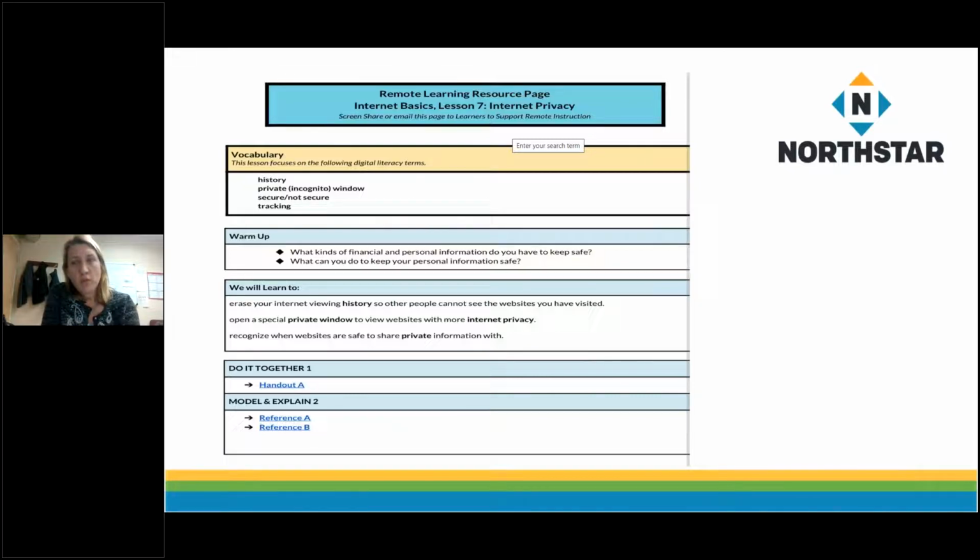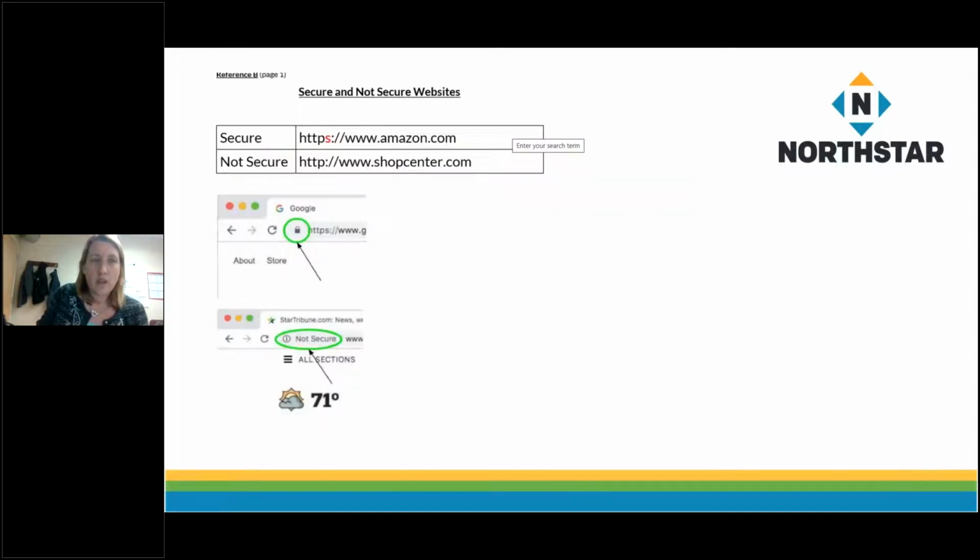First, the web address will start with HTTPS. It's important to notice if the website starts with HTTP instead of HTTPS, because a website that starts with HTTP is not secure. Let's take a look at that. You can see here, a secure website starts with HTTPS, and a website that is not secure starts with HTTP.